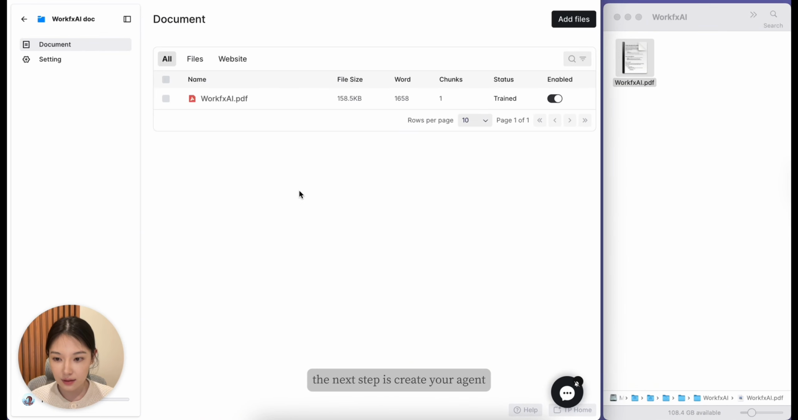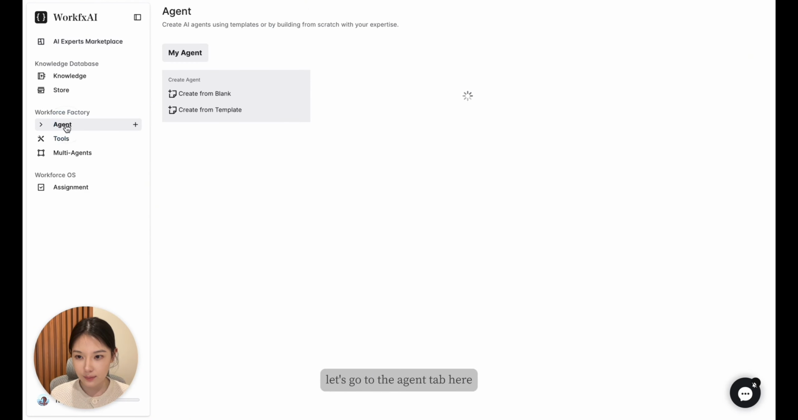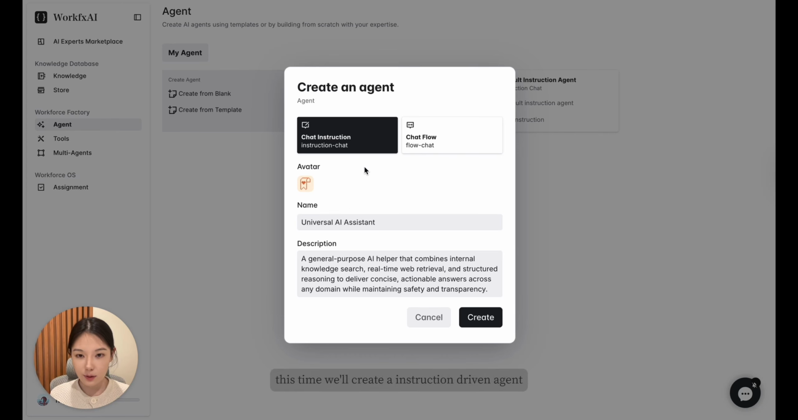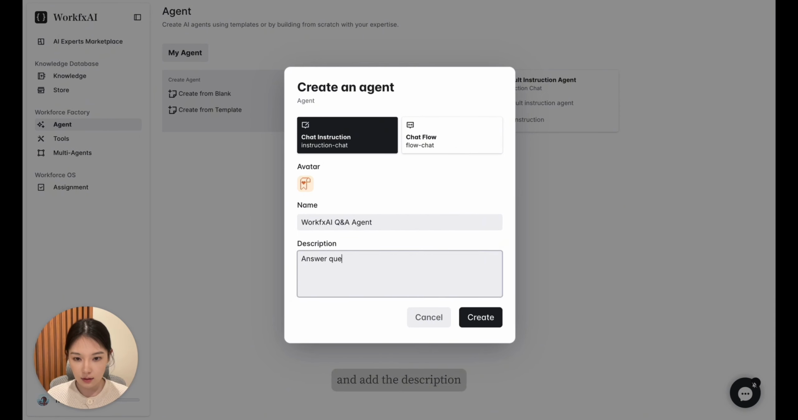The next step is create your agent. Let's go to the agent tab here and select create from blank. This time we'll create an instruction-driven agent, so we'll select this one and I'll name it Workfx and add a description.